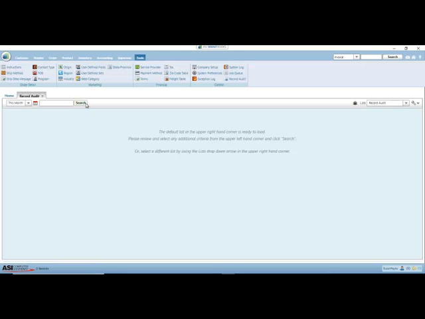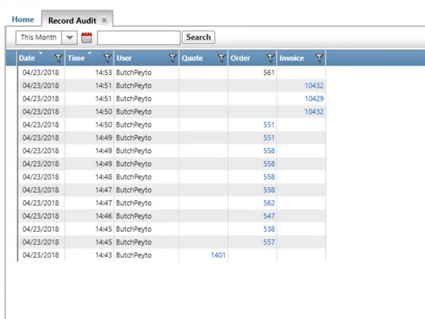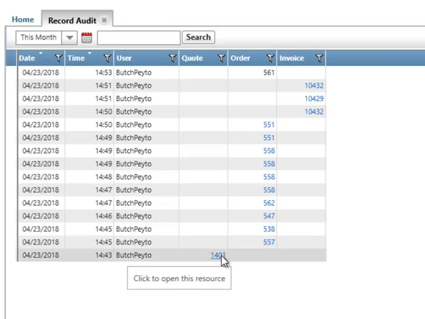We'll go to Search. Each type of record will have a scope list under the Record Audit. Quotes will have a quote audit record list. A quote will show a record when it is saved or deleted. Once deleted, the record will no longer be in the quote manager, and the user will need to use the full record audit list for the date and time the record was deleted.